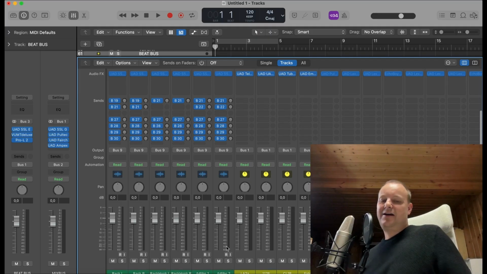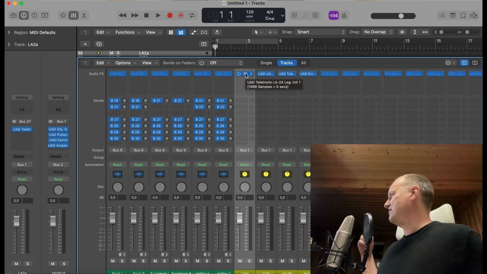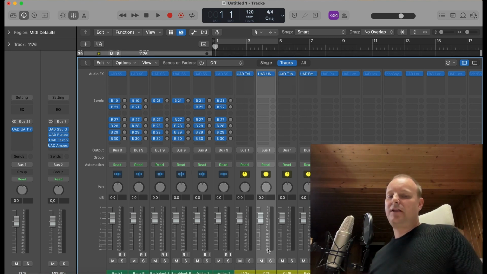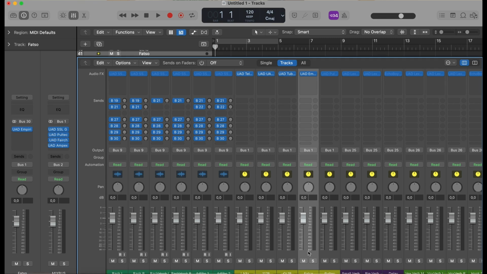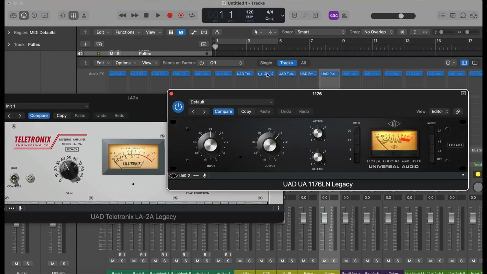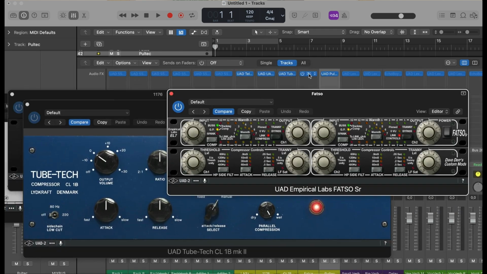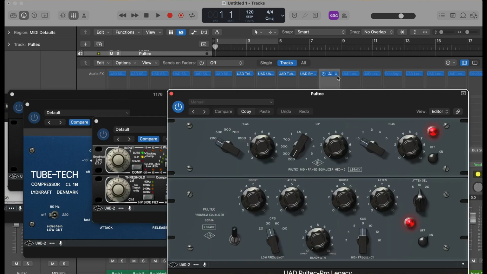And now let me show you a neat thing. Since I can't add any compressors or equalizers, I have some send effects here. I have one send effect called LA2A, which has a stereo LA2A, which in the real world would be 2 units of LA2A. I have the same for 1176, CL1B, the Fatso, and the Pultec. So let's see here. We have the LA2A. We have the 1176. We have the TubeTech CL1B, we have the Fatso, and we have the Pultec equalizer.